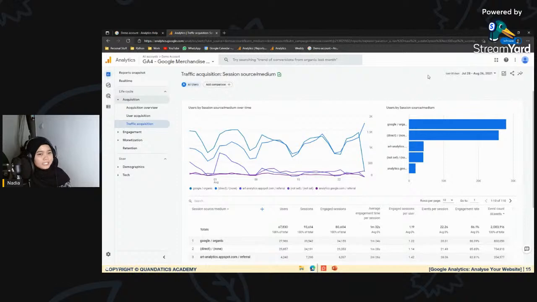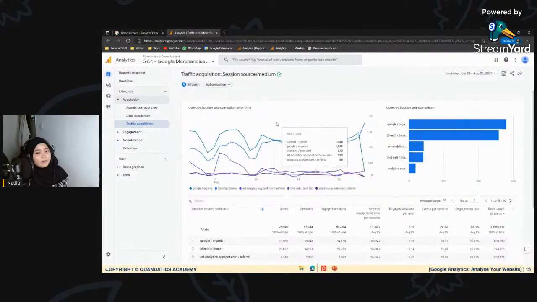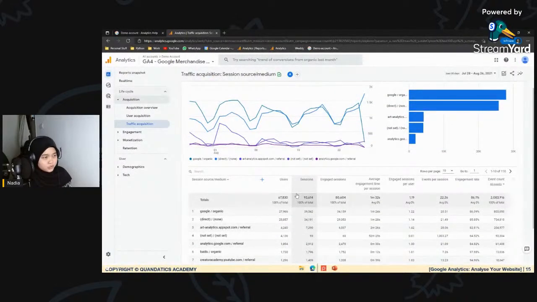Again, basically pretty much the same. But instead of user, this time it's going to be changed into traffic. All the details, all the attributes here are pretty much the same as the ones I showed everyone on the acquisition overview just now. This one is just a drill down if you want more in-depth information on your traffic acquisition.